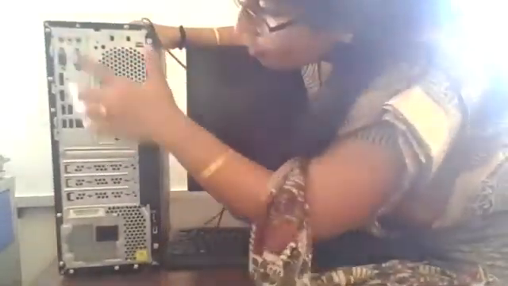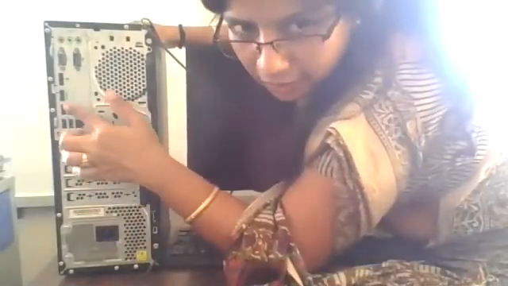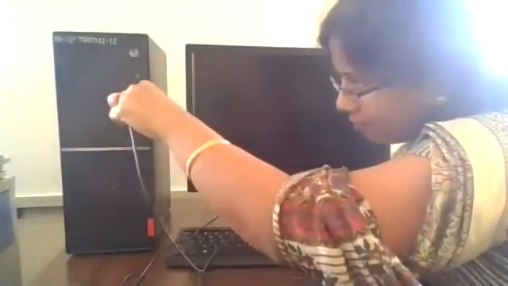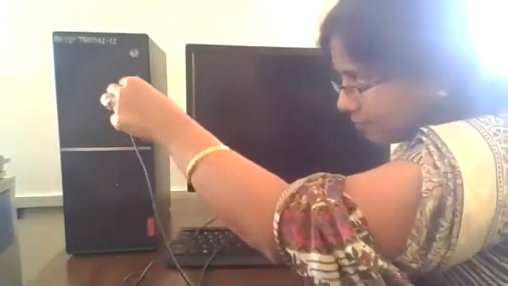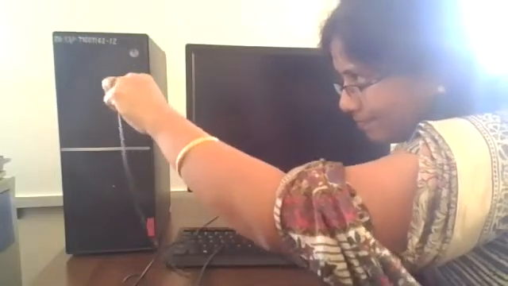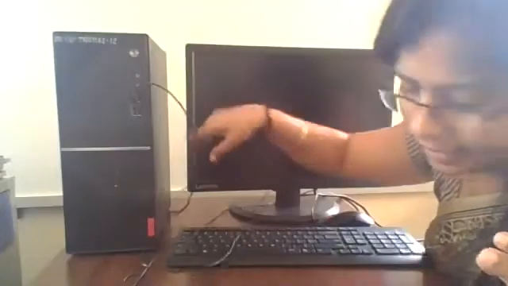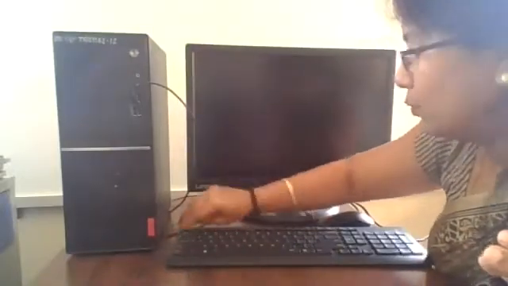At the back, see, so many of these ports are available. So either you can put it here or you can also put it here. Basically, children, we put this from behind for your reference. I'm putting it from here. Yes. See, it is connected to the CPU. Where did I connect it? I connected it to the CPU.